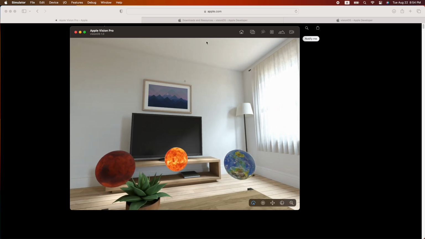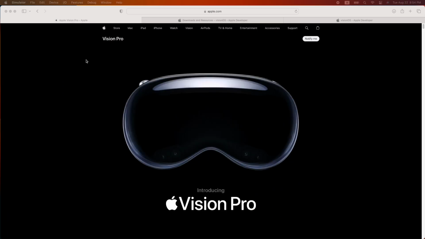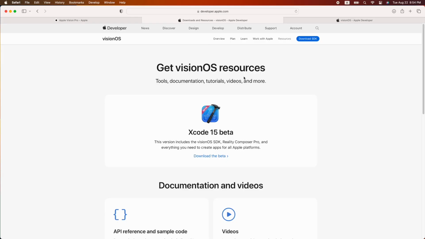Cool. Let's get started. So first thing you need to do is to set up the environment for VisionOS development. And you will need to first check out developer.apple.com. Here you'll be able to download the beta version of Xcode.